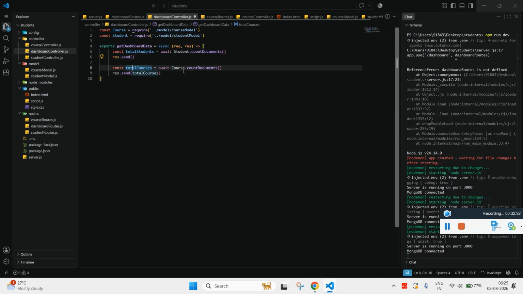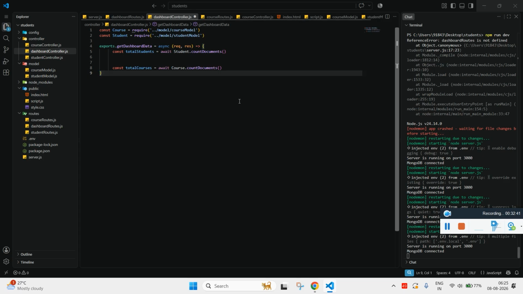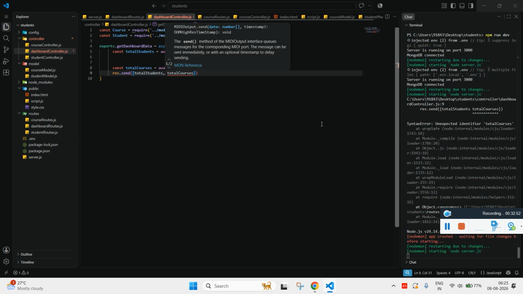So we would be sending only one, or we can send it as objects, because the send will expect objects. We got 4 and total 3.